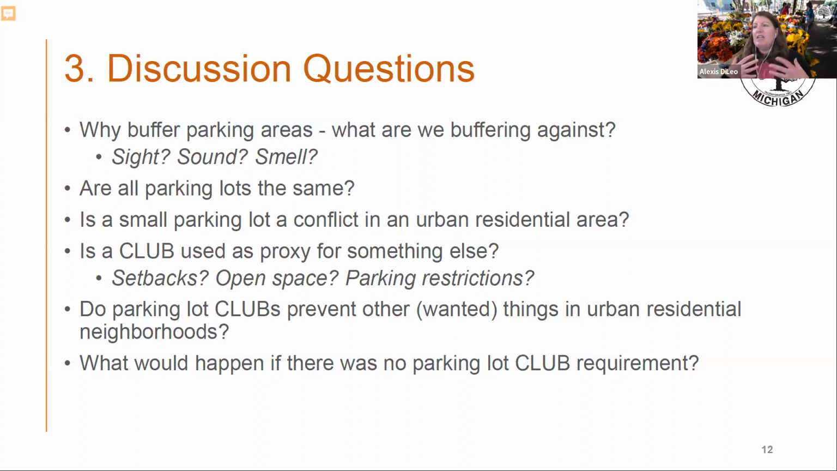And then also, do the conflicting land use buffers prevent other wanted things in our neighborhood? Everything takes space. The building takes space on the lot. The parking lot takes space. The front yard takes space. If you have to provide something, are you sacrificing something else for it? And what would even happen if there was no CLUB requirement? What would that look like? Would we get more density? I don't know, but these are the things I'm interested in hearing about so that we can try to identify if we need to make further changes.